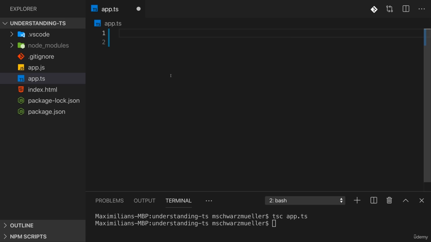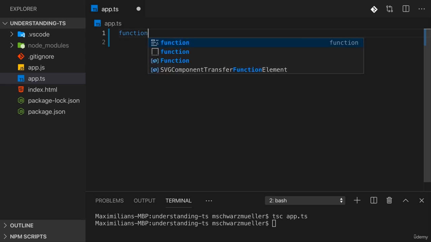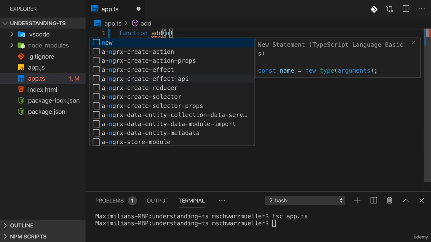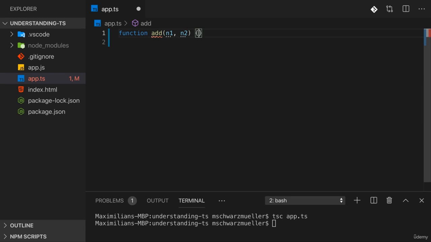Now let's start very, very simple. Let's say we have a new function, add, and there we expect two numbers, n1 and n2, and I return n1 plus n2. Just like that. Very simple function, nothing TypeScriptish about it.